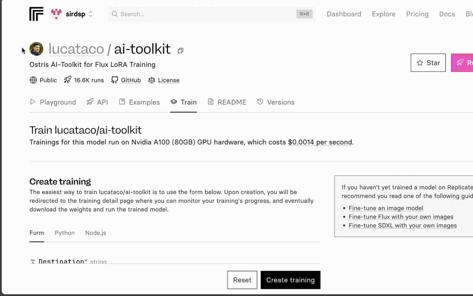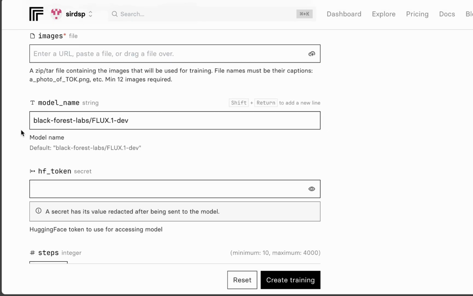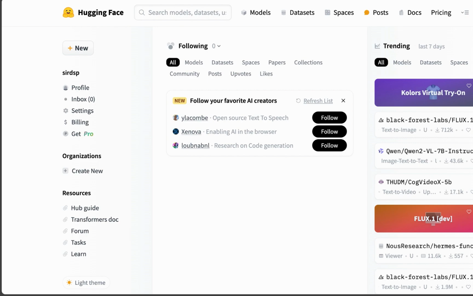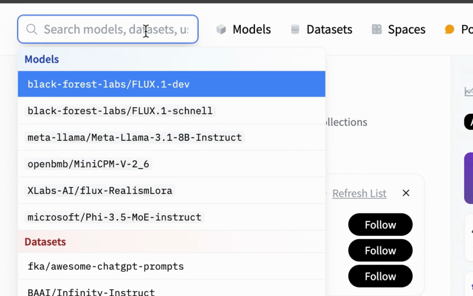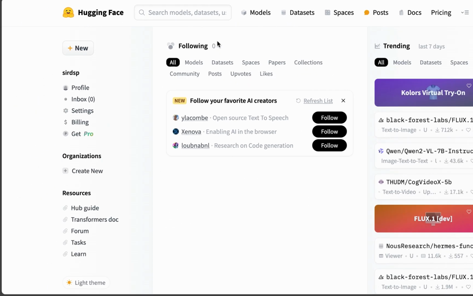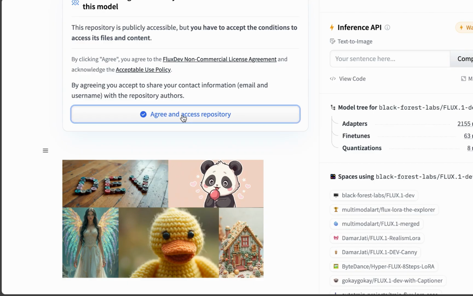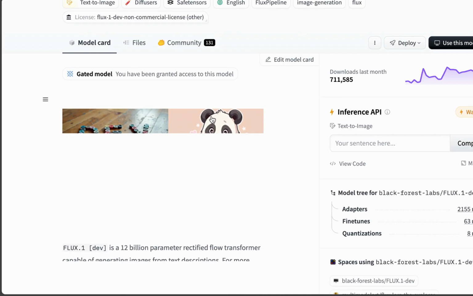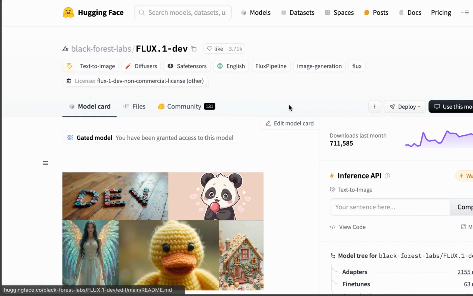Now, just before we continue with setting up the training parameters, there is another thing that is very important that we need to do. We would need this HF token. So HF here is the Huggingface token. All you need to do is go to huggingface.co, register an account, right? Now, once you register your account, go to the search bar and search for this particular model. Click on it. You can see agree and access repository. So accept it. Now you have it on your account.